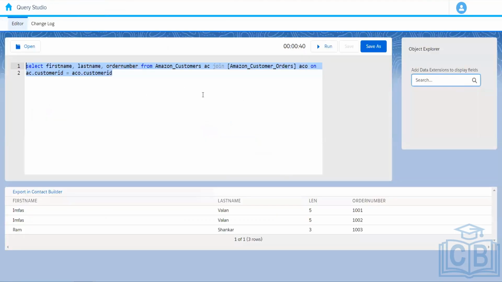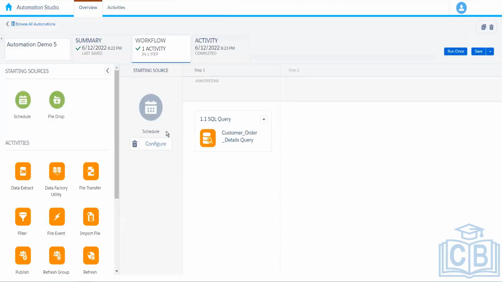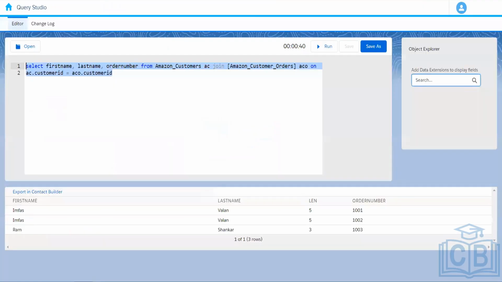But here we can automate this process. Otherwise, it is a manual process where we have to write the SQL query and click on the run button and then we will get the result. In case of automation, the main purpose of automation is to automate the task. If we want to automate the SQL query, we will use the SQL query activity. If we are using it for the testing purpose, that we want to test whether the query is working fine or not, we can use the Query Studio tool.